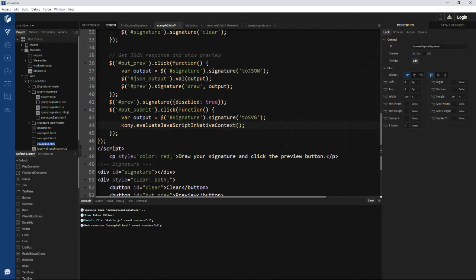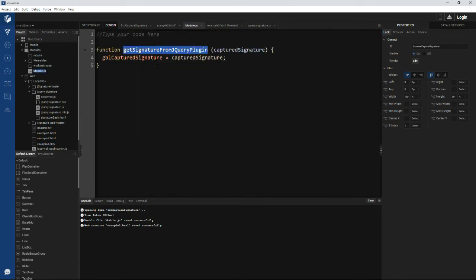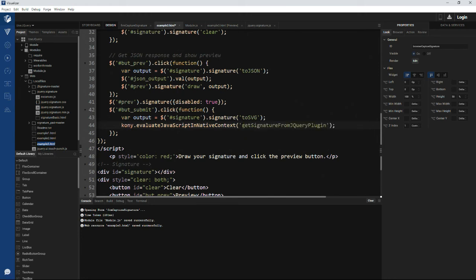So there is an API called kony.evaluateJavaScriptInNativeContext. Using this API, we will be able to execute or invoke the function that we have written as part of the JS modules inside the Visualizer project. So let's get the function name. And to this function, we have to pass one parameter.